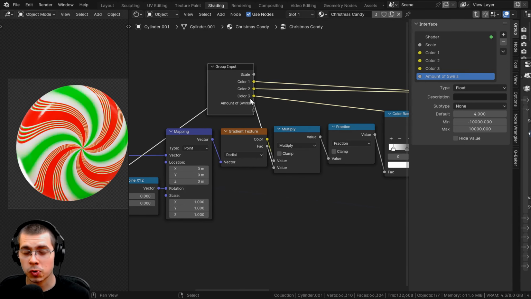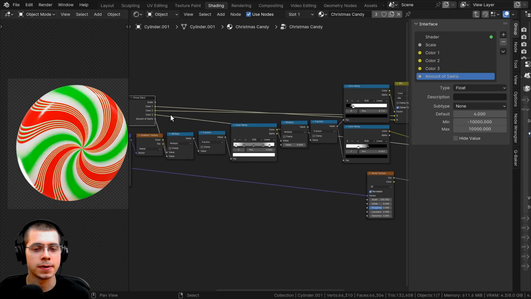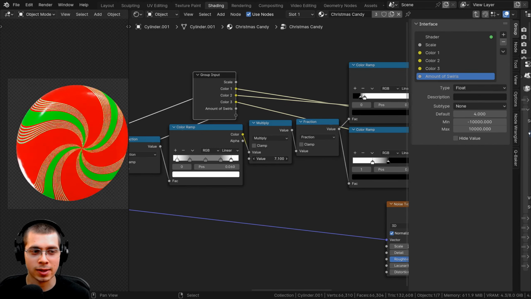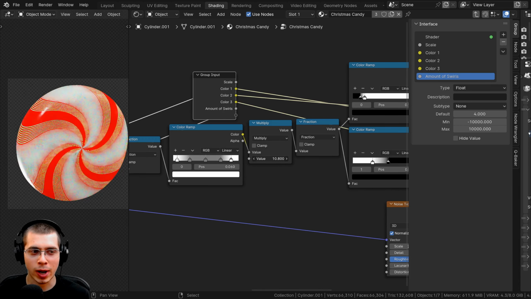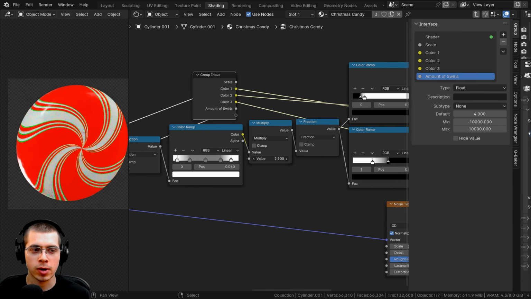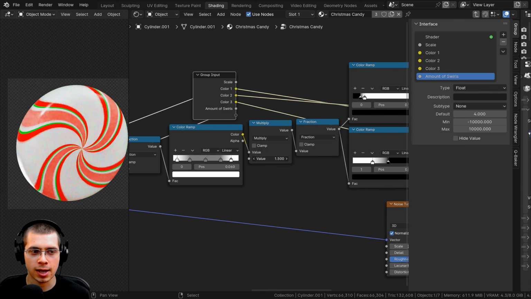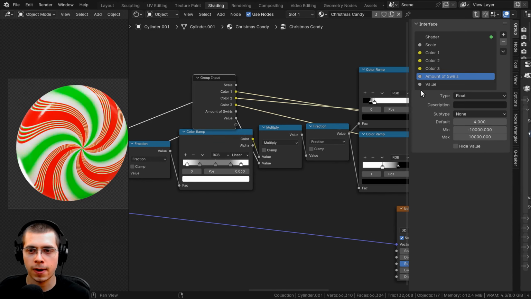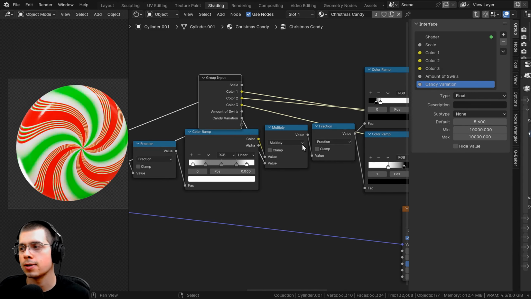Then I want to be able to control the candy variation to make it look different. So if we go over here to this third multiply, I can drag this value around and you can see it's going to randomize the candy. So this is a great way to make lots of variations of the candy just by dragging this around. So let's put the value into the extra socket there, and then I can double click on this to rename it, and I'll rename this one to candy variation.